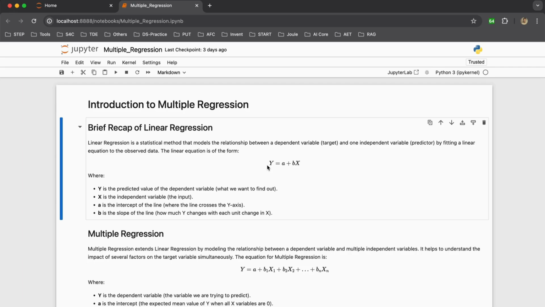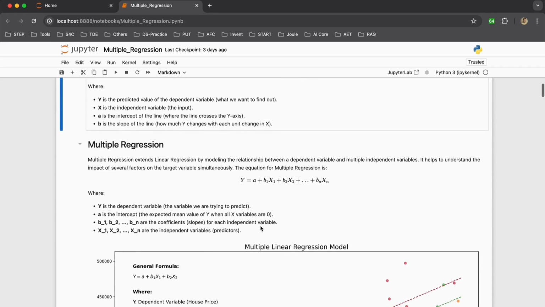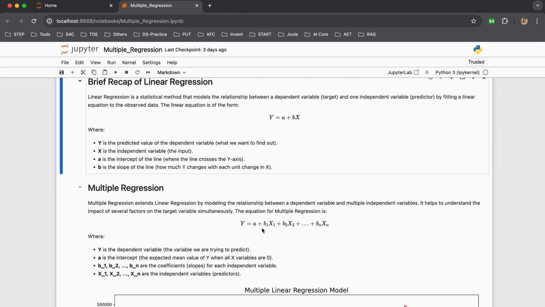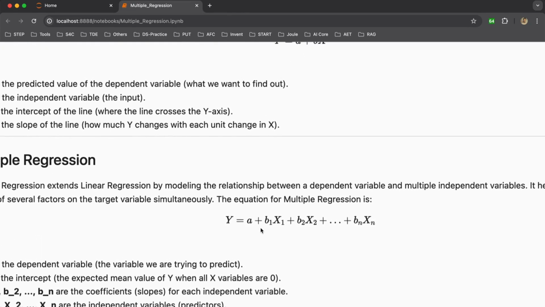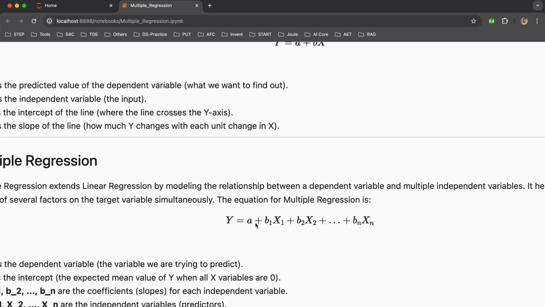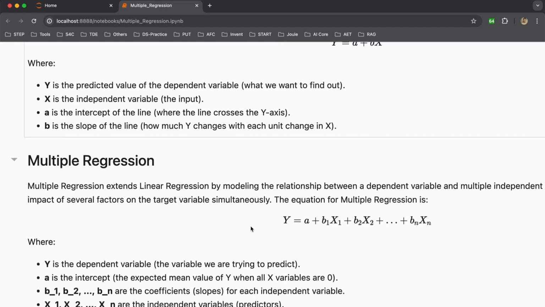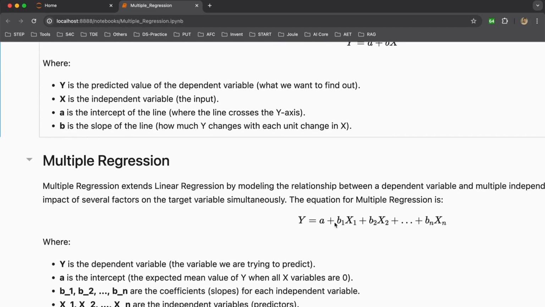Now coming to the multiple linear regression part, where the formula changes a bit. If you see, the formula here is y equals a plus b1 x1 plus b2 x2 plus, and so on until bn xn. So however many independent variables you have, based on that we will be calculating the slopes for each independent variable and then adding all of those with the intercept. Then we can find out the dependent variable, which is nothing but the output from our model.